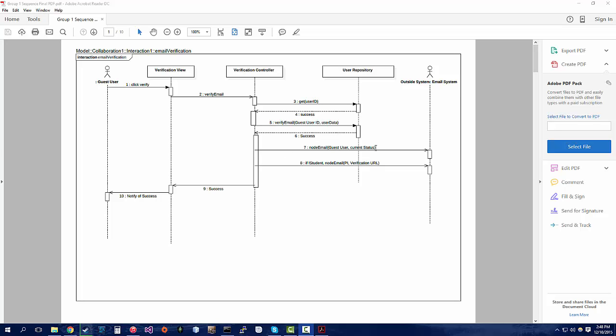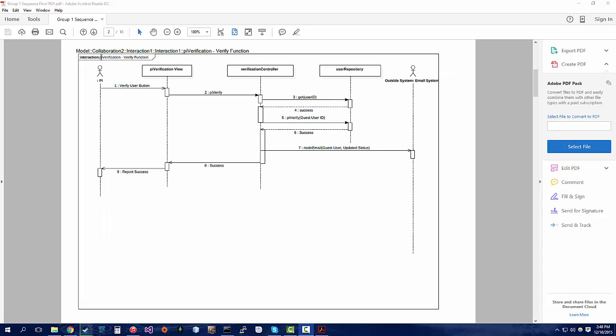Following that, it'll email the guest user updating them of their current status, and if they're not a student, it'll email the PI a verification URL to verify this user. In addition, it'll cascade another success. Next, we'll take a look at the PI verification view, which has a PI verify user button. This view is provided from the email that the PI received.